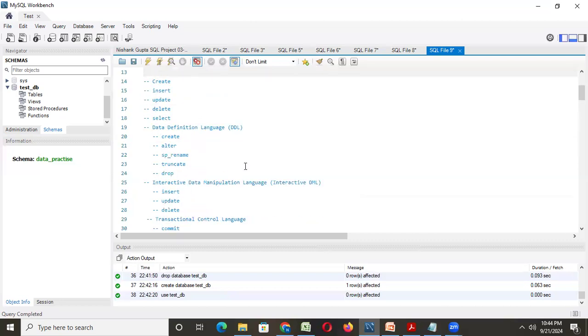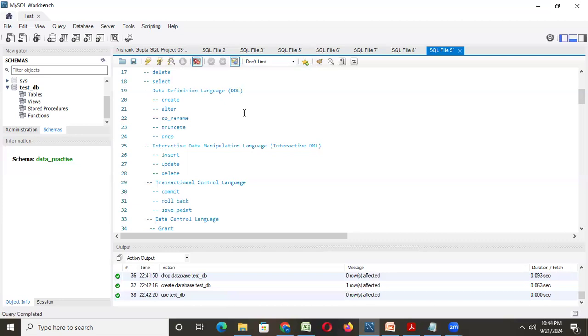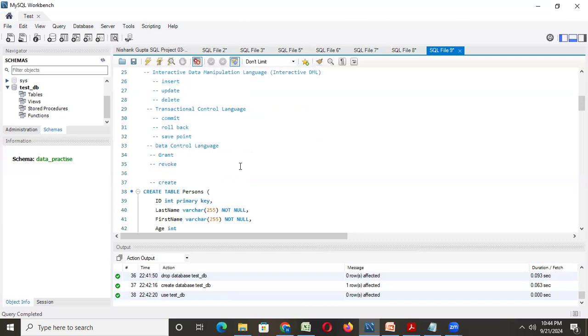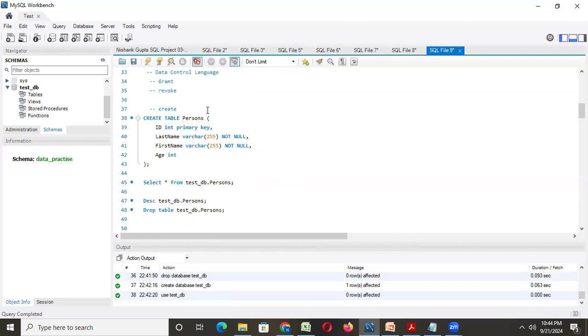Okay. Since we have covered all this DDL, DML, transaction control, everything, we will start with the process of creating tables. A table is nothing but a group of columns and rows. Okay. To create any table, we have to follow this particular syntax. We write the create keyword, then the table keyword, then the table name, which is persons. And then we write all the columns that should be there in that particular table.